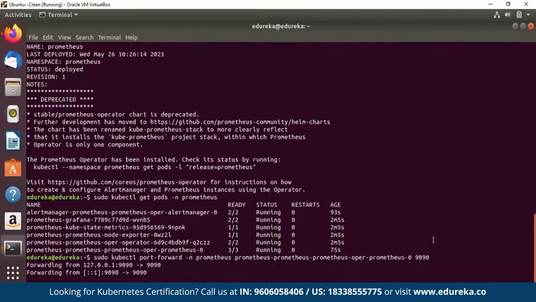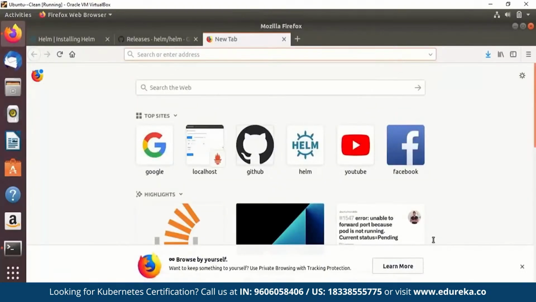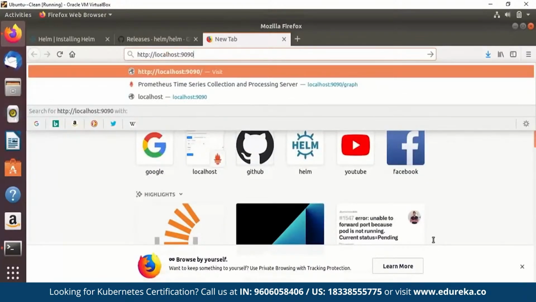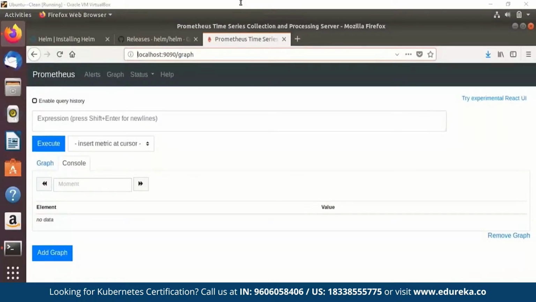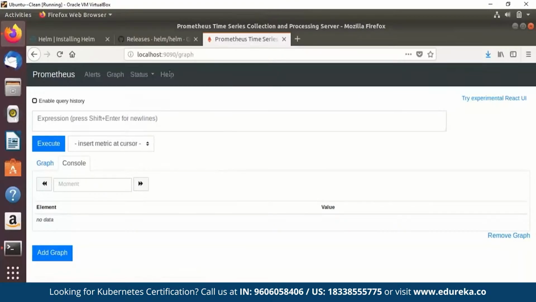Okay, and I'm going to quickly switch to my web browser, and let's check out if Prometheus is up and running. This is how the Prometheus time series looks like. There's a navigation bar on the top. You can see alerts, you can see graph, you can see the status, you can see different rules, targets, the service discovery. You can also get help from the Prometheus community. And you can add an expression here. You can execute it and view it in graph or in the console.